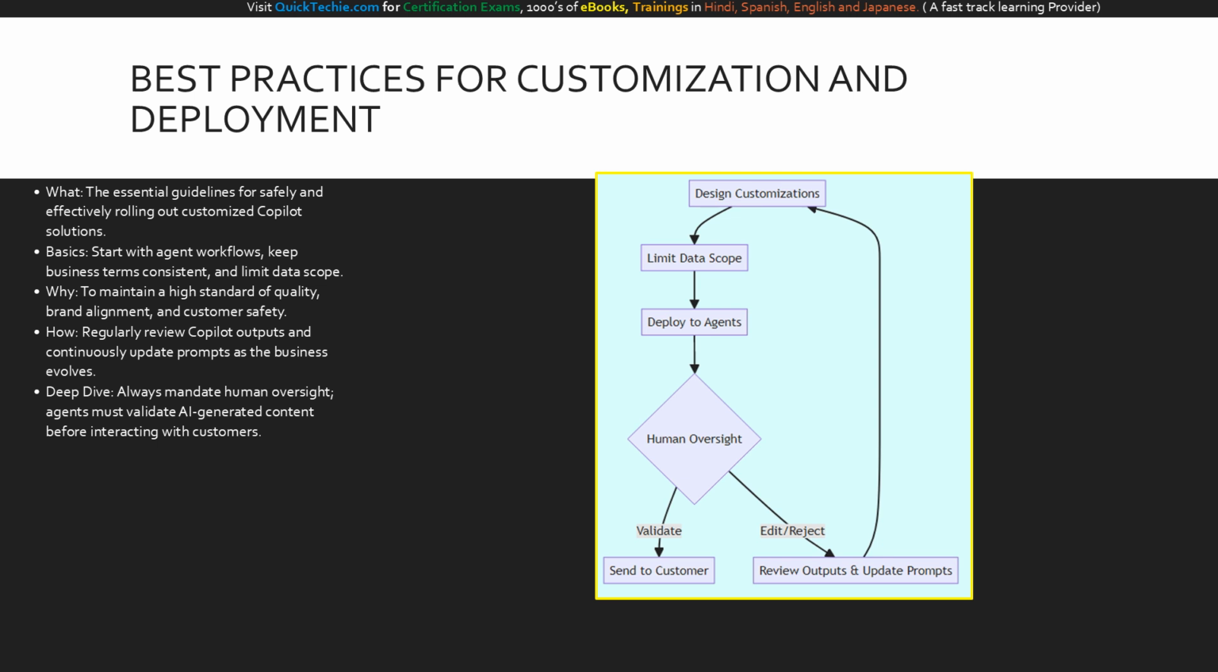For our ultimate deep dive, remember the golden rule of enterprise AI: enable human oversight. Agents should always validate AI-generated content before sending it to a customer. Customization makes the AI powerful, but human accountability is what makes it safe for business.